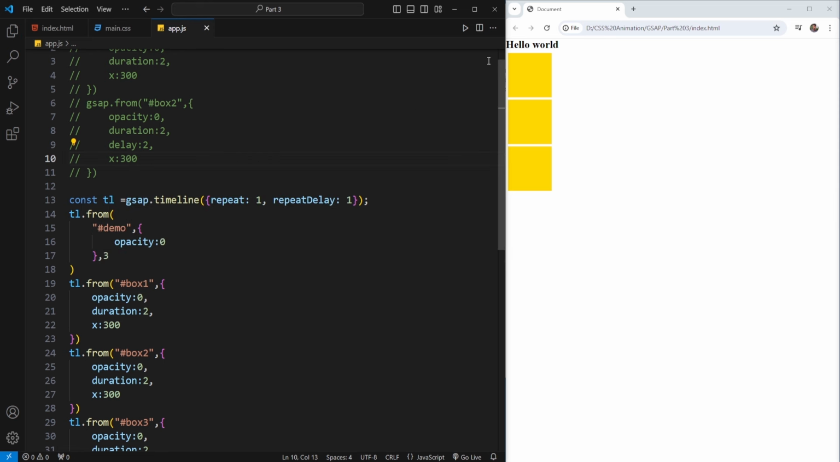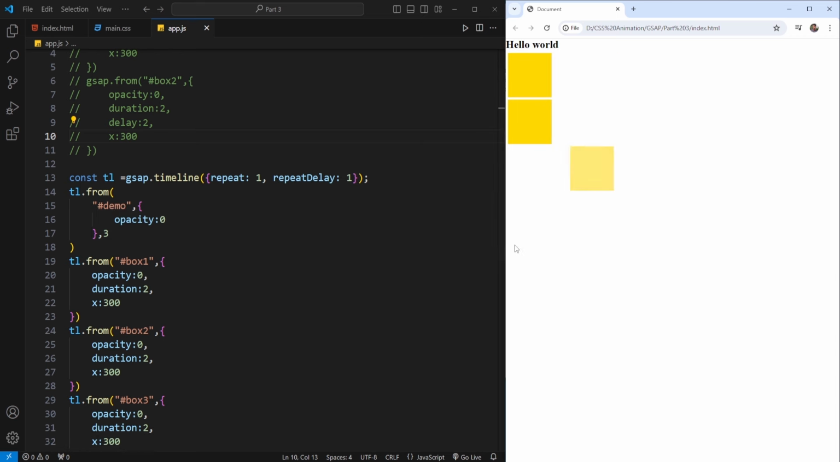If I save this file and reload my browser, as you can see, after 3 seconds, it's going to start the animation. First, it's going to show the hello world, then it's going to start this animation one by one. Basically, it adds a little delay to this animation. Basically, it's going to show this element after 3 seconds.